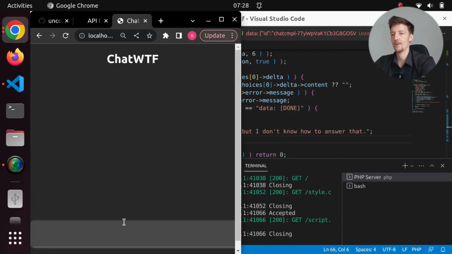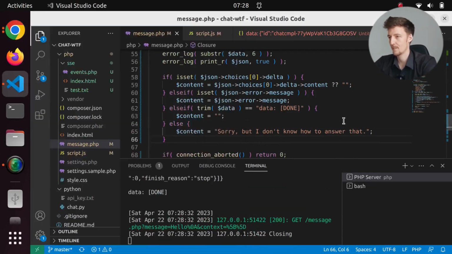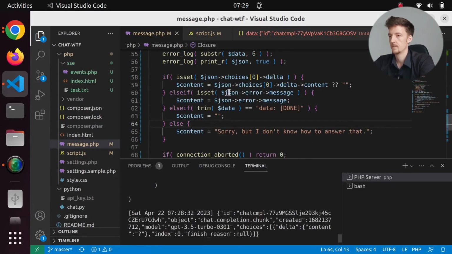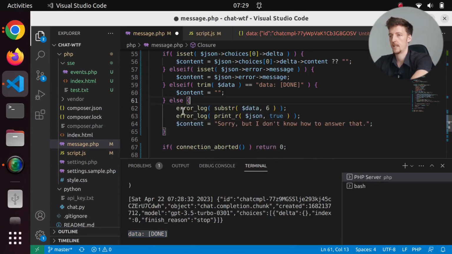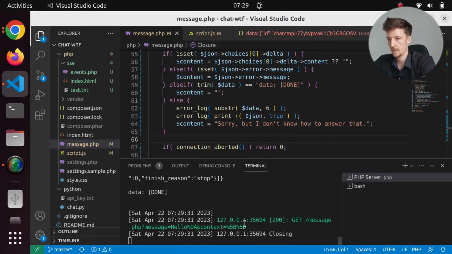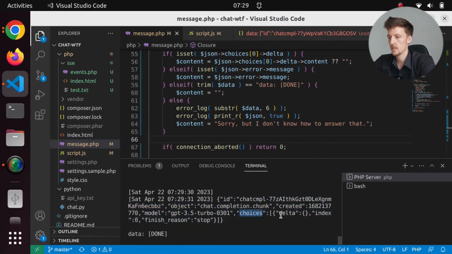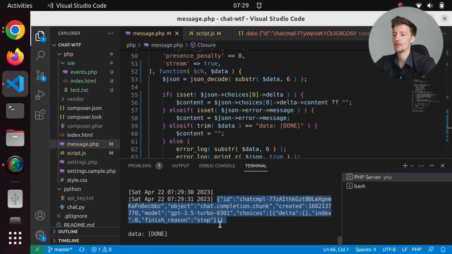So let's refresh this and let's say hello. We are still getting some problems. Data done. So let's log these in here where we get the error, and let's see what the data is here. Hello. So what did we get here? This one. Choices delta. Okay, I forgot. So we got two of these things at the same time.